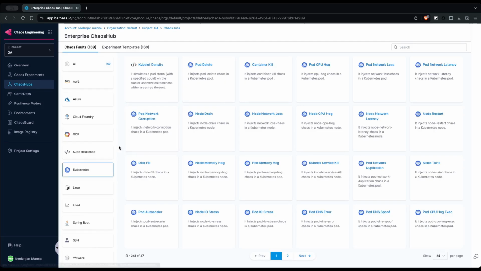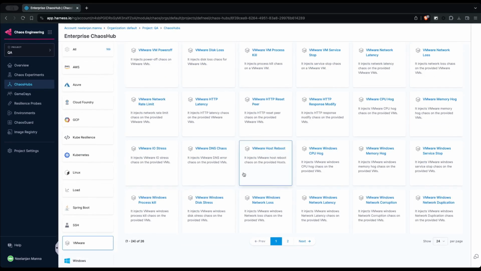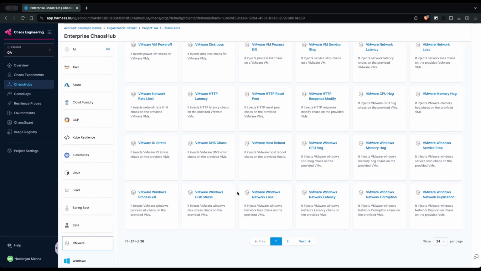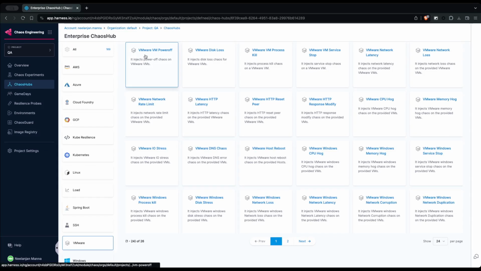Then for Kubernetes, we have different pod and node level faults. So this includes pod delete, pod CPU hog, pod network loss, and so on. While for node level, we have node CPU hog, node network latency, node restart, and so on. Then we have the VMware experiments. So VMware experiments predominantly work on the VMware vCenter. So for the vCenter VMs, we have VM power off, disk loss, HTTP reset, VMware Windows network loss, and so on.